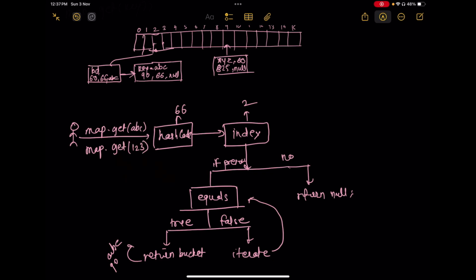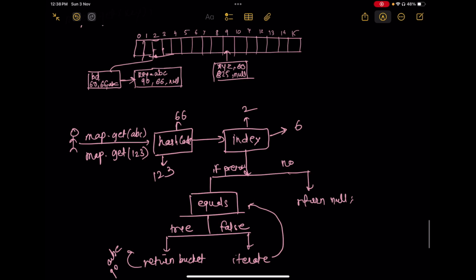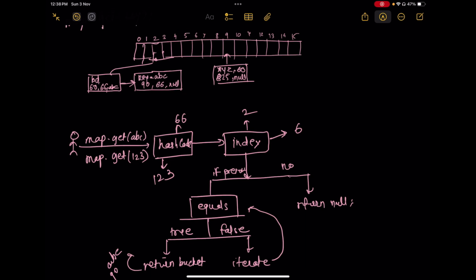Now, I want to do map.get of 123, for example. Hash code of 123 comes out to be, maybe, 123 itself. Let's assume. And the index comes out to be 6. Let's assume. Is this element present at 6? No. Then it will just return null. Similarly, for XYZ, you can do the same. This is how map.get works. The core implementation altogether revolves around the hashing. Hashing is the part which makes hashmap very popular, and almost every operation is done within constant time.